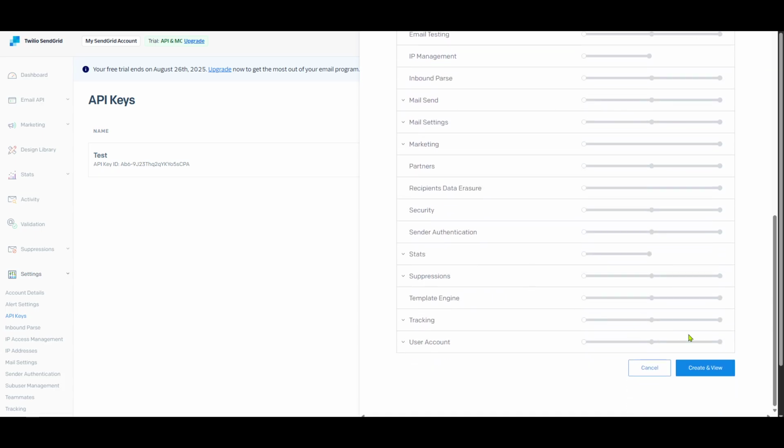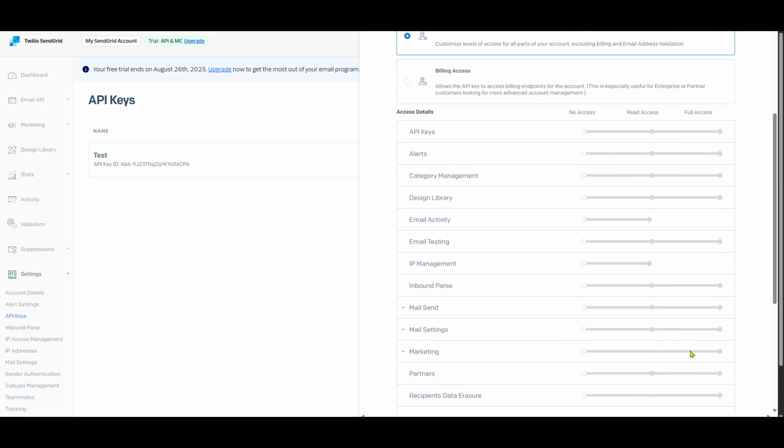This string of characters is much like a password, and you'll need it when connecting with Bubble.io, and that wraps up the Sendgrid side of things. Pretty straightforward once you get the hang of it.